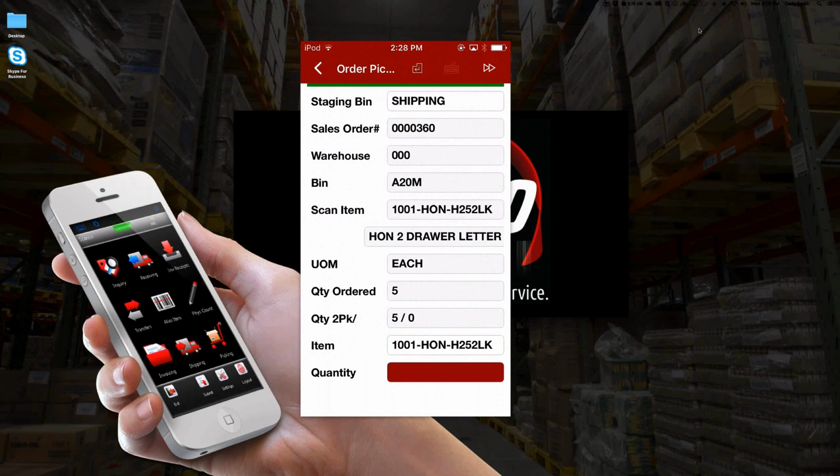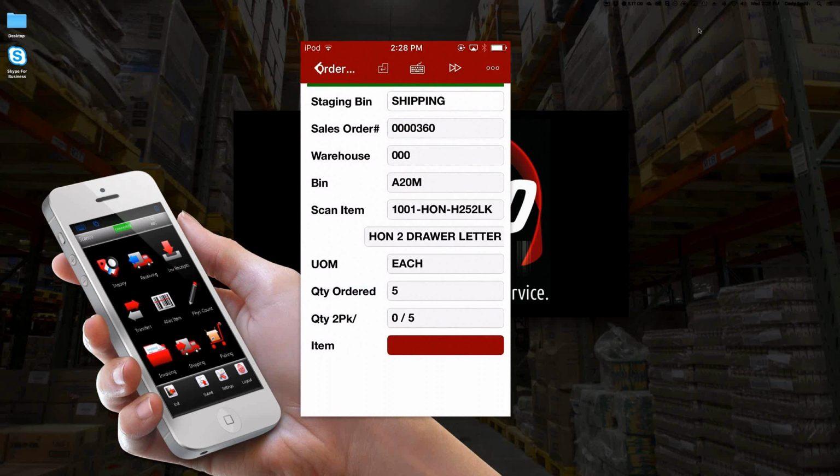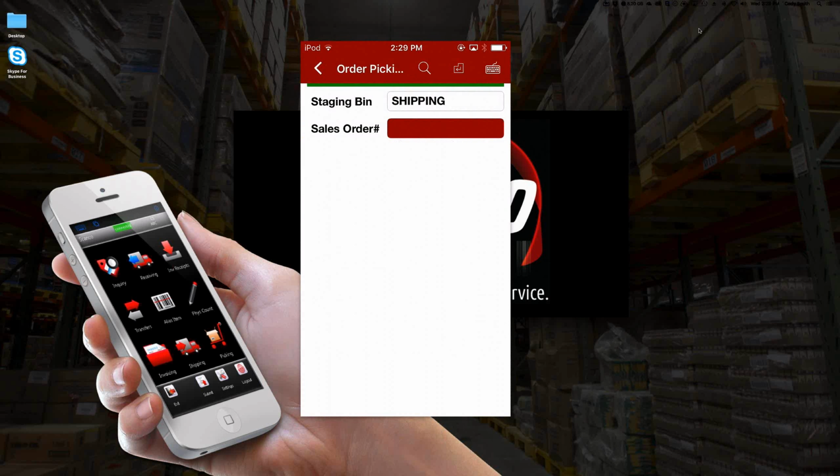And now that we're done picking, it knows that we're completed with the picking process, and it's letting me know that everything's done, and I can go ahead and submit. So we'll go ahead and click yes. And now that's been sent into Sage and essentially allocated to that order. So with multi-bin, it does a full allocation and bin transfer. If you do not have multi-bin capabilities, there will be a picking option in the sales order, so your sales team as well as customer service will be able to see exactly where that order is, the location it's sitting in, and have updates for the customers.